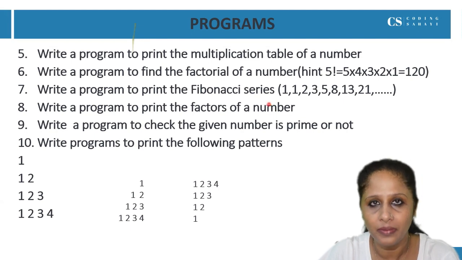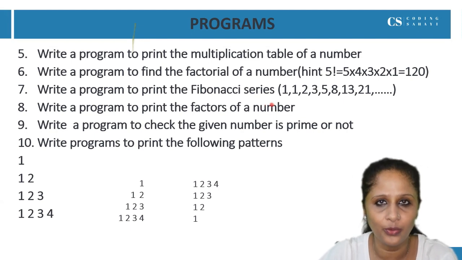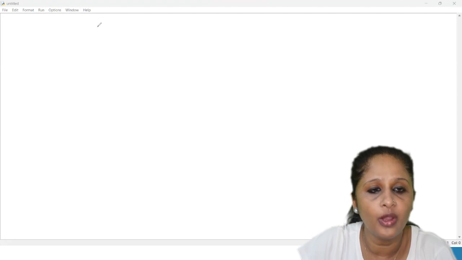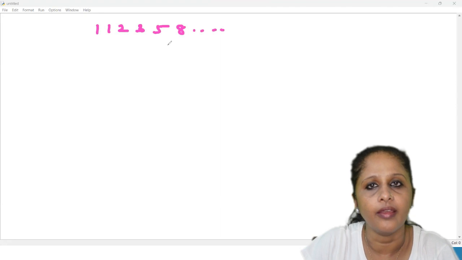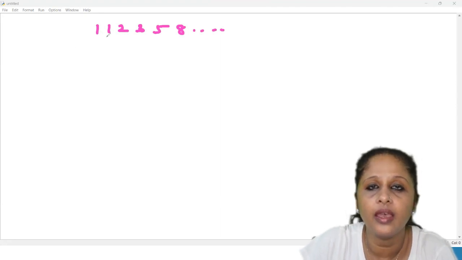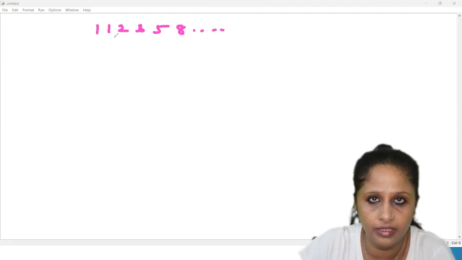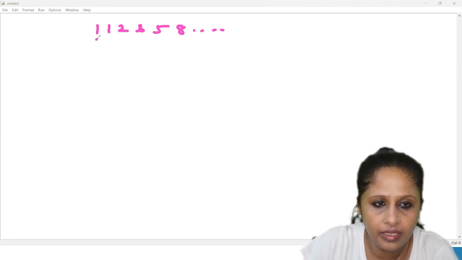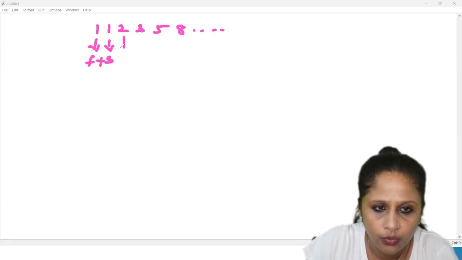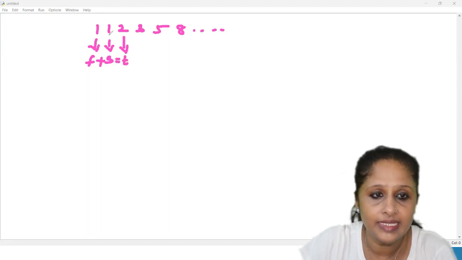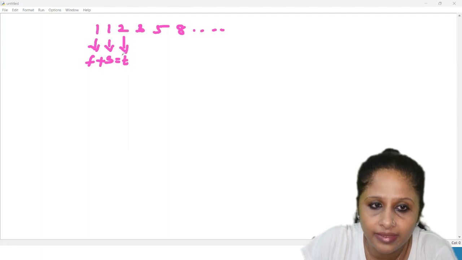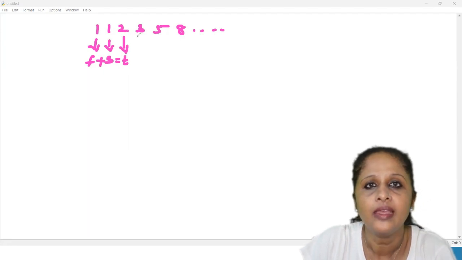So this is our Fibonacci series. Let me explain the logic, and after that I'll explain the program. Here our Fibonacci series is 1, 1, 2, 3, 5, etc. When you add the first and the second term, you get the third term, right? So we can mark it like this: this is our first term and this is our second term. When you add the first and second, you will get the third term. Now see, when you add the second term and the third term, you will get the next term.